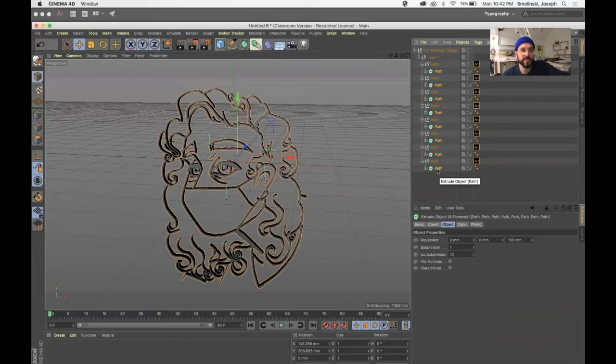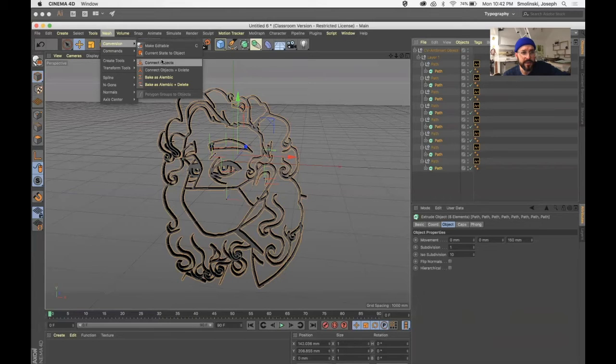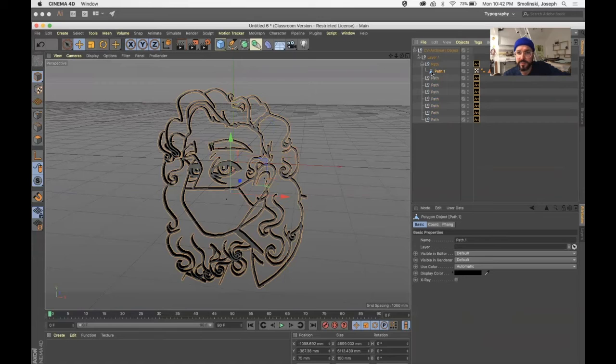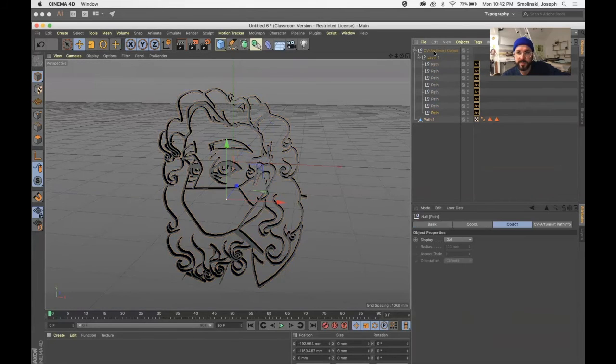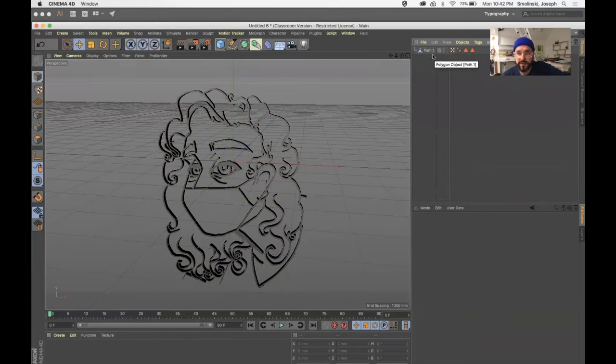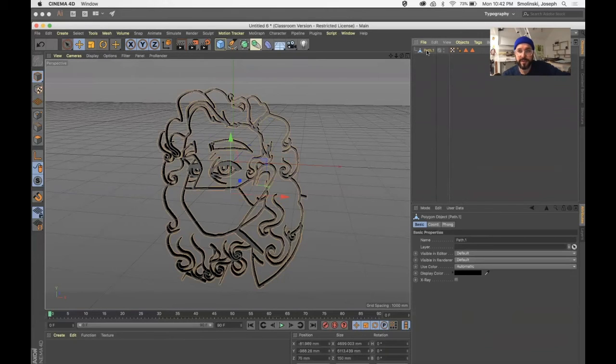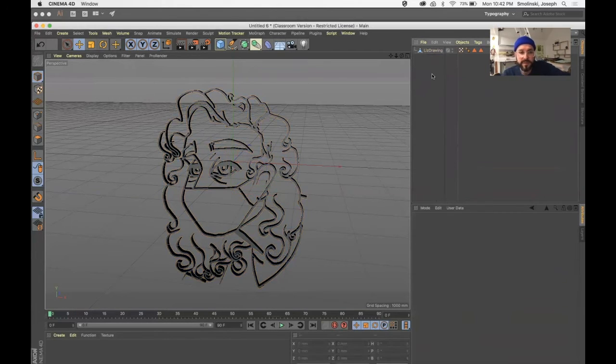So I've got all those selected now. And if you go to mesh and conversion and then connect objects and delete. All right, this is going to make a new polygon object for you, which is exactly what you need. Take this, simply delete all that other stuff out, and I'm just going to call this drawing. Okay, and so there's my file.